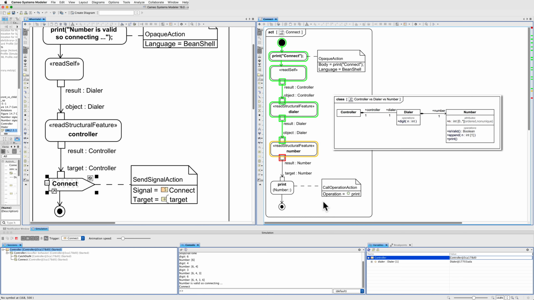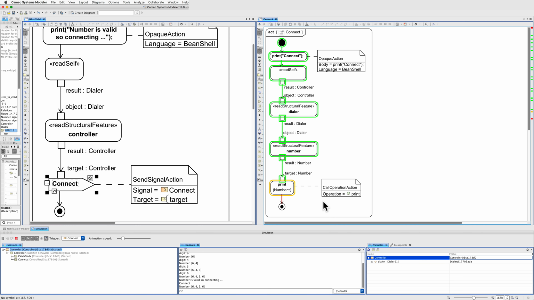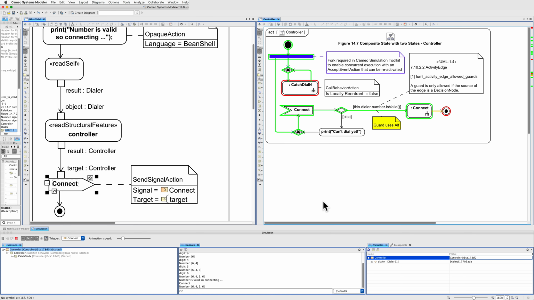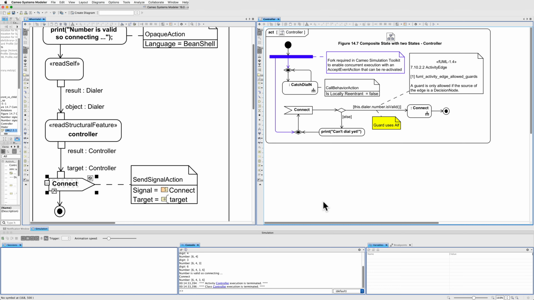The principle is that the number class knows what the accumulated number is, so we should ask the number class to do the printing for us, which it does. All right, so that's the end of the entire sequence.